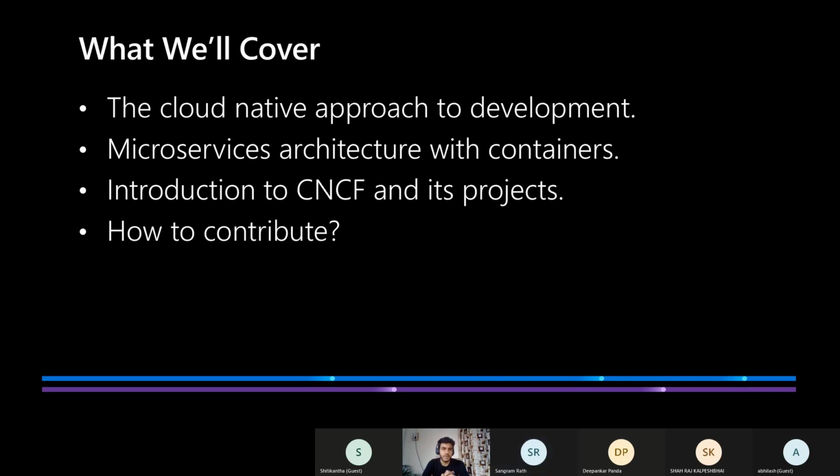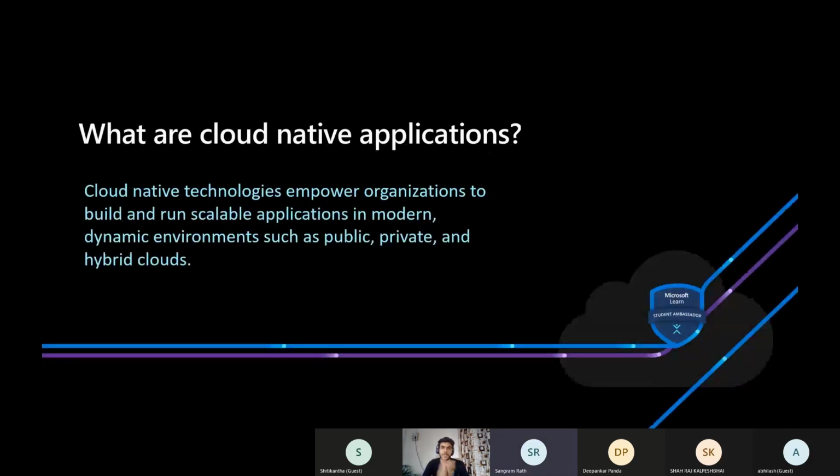And lastly, we'll see how we can start contributing to all of these projects. Later on, Sangram will also talk about the skills that you require and other statistics. So yeah, what are cloud-native applications?